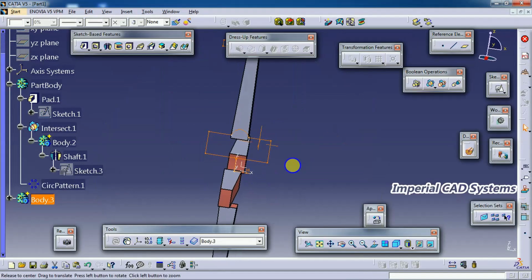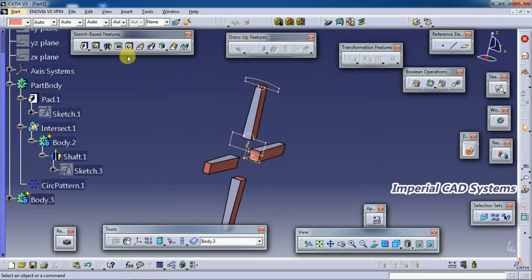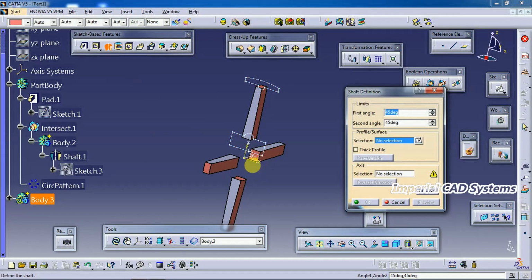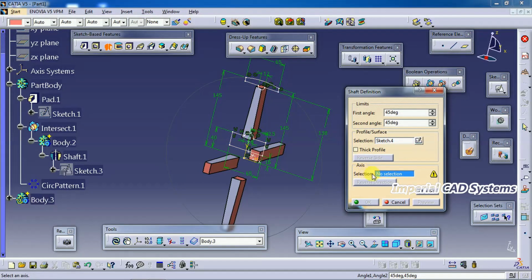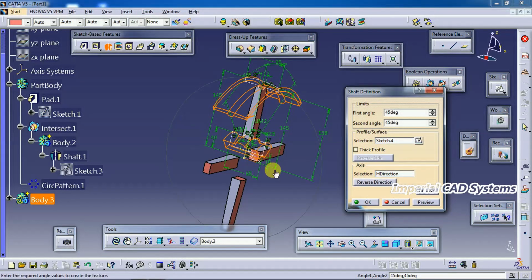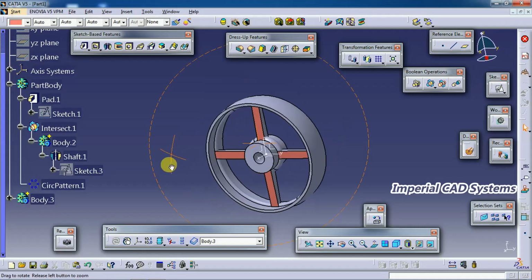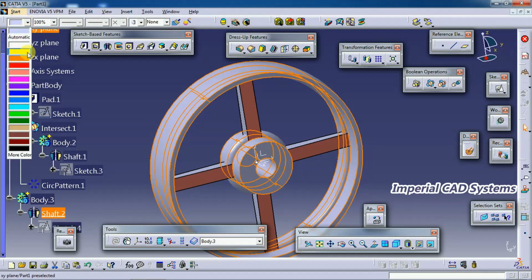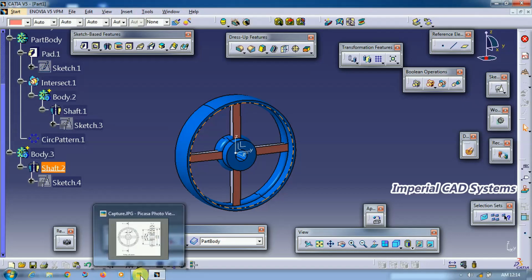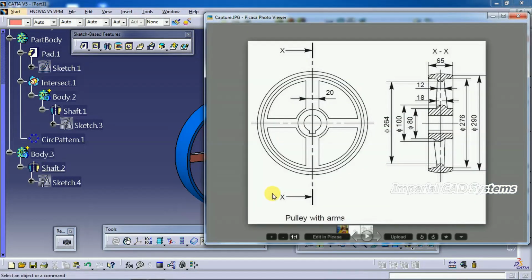Exit, shaft, axis. First select the profile and select the axis. Total round we need for the pulley. Same. Now we got it like this. Then body, I add a color. We got a wheel pulley with arms.